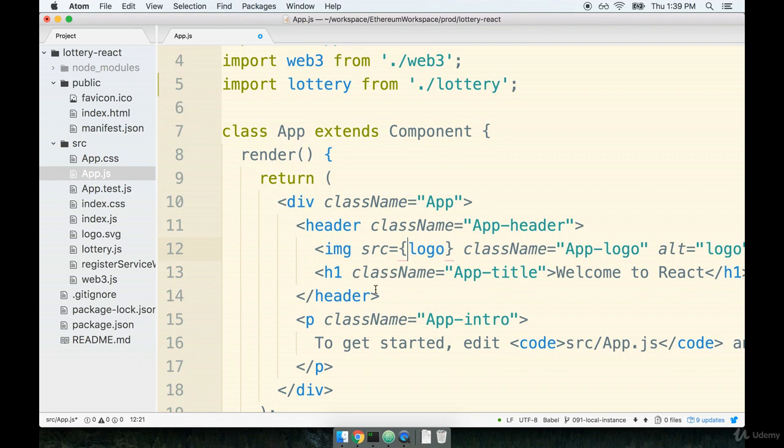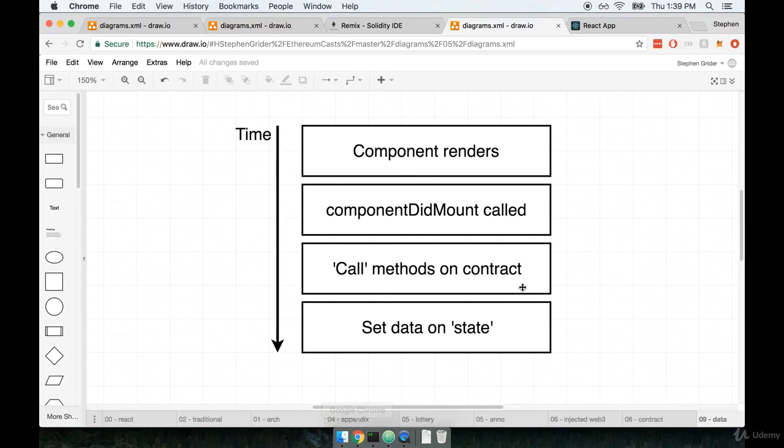In order to get any information off of our contract and render it on the screen inside this component, we're always going to follow the same sequence of actions. So here's what we're going to do. We're going to always let our component render. We are going to define the componentDidMount lifecycle method. Inside there, we will call whatever methods we care about on the contract to fetch some amount of information, and then we'll set the data that gets returned on our component level state, and then show that inside the render method.